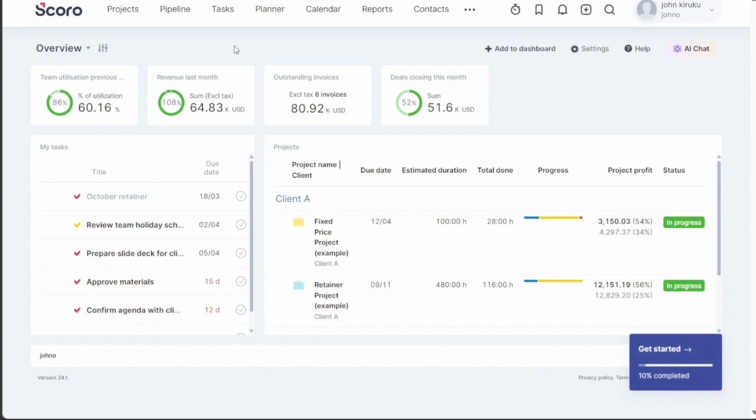The Scoro dashboard, serving as the core of the platform, offers a plethora of features designed to simplify your business management. At the top of the dashboard, you'll notice a menu with several main tabs, each serving a distinct purpose. The Projects tab is dedicated to project management, where you can create, oversee, and track the progress of your ongoing projects. Here, you can assign tasks, set deadlines, and monitor the workflow to ensure everything runs smoothly.